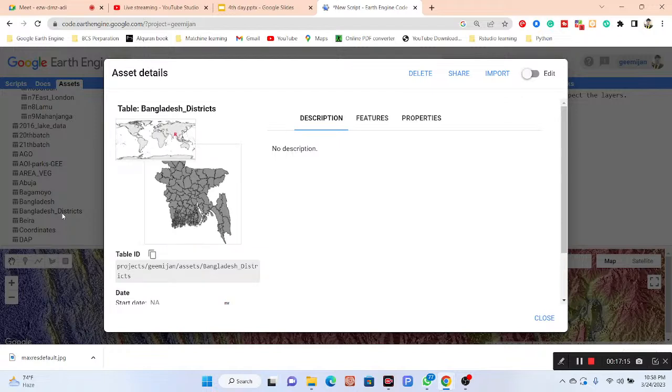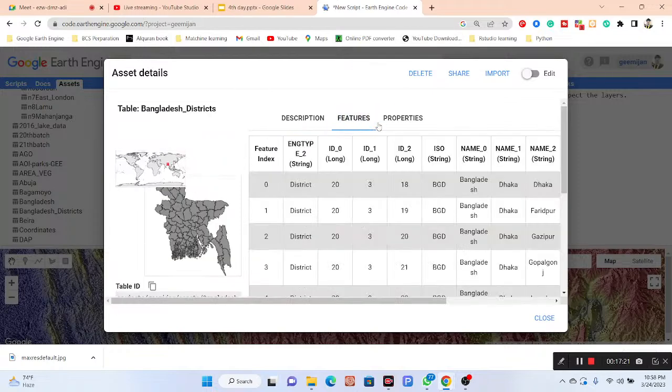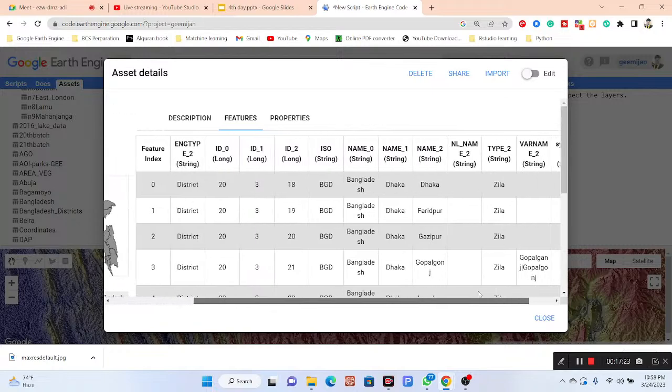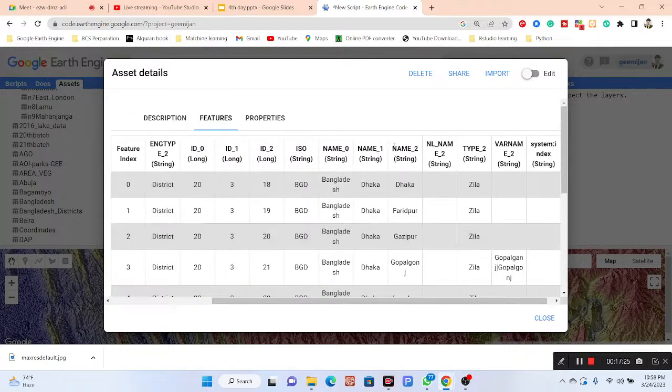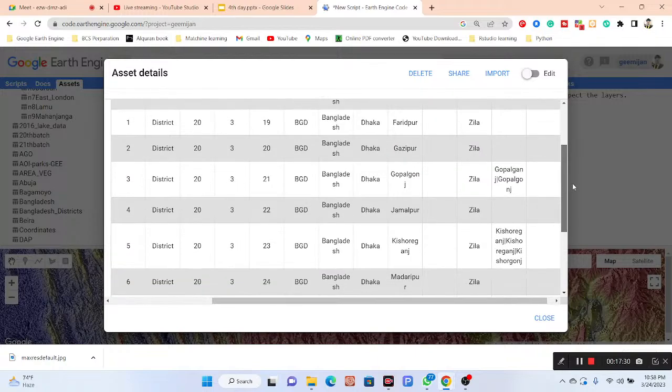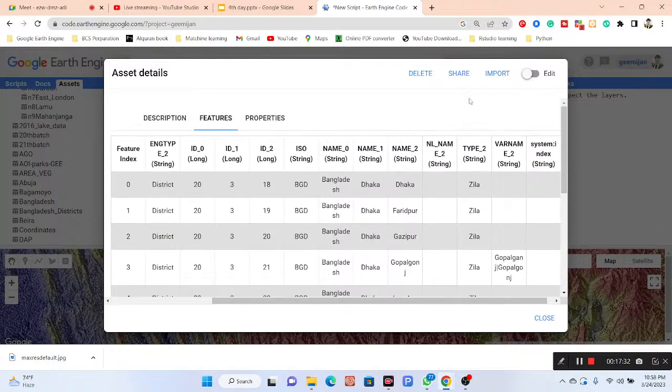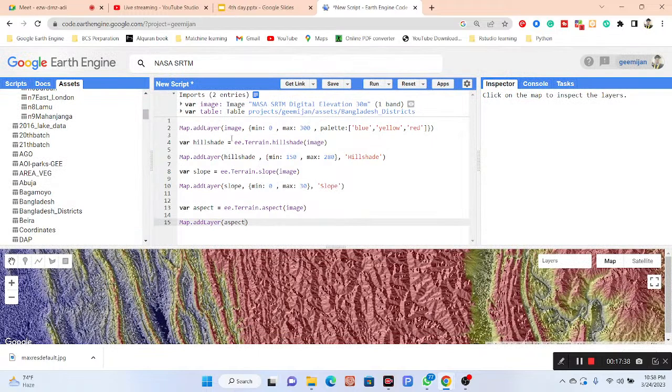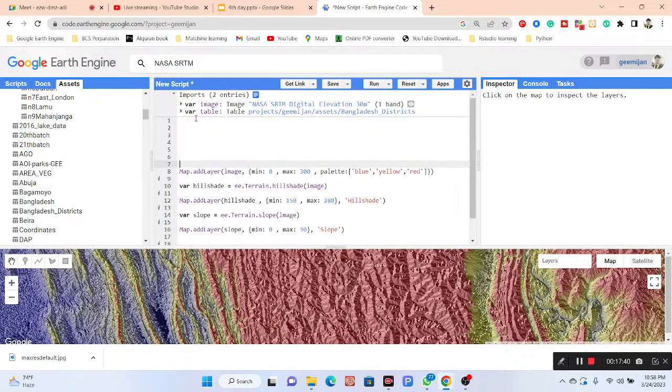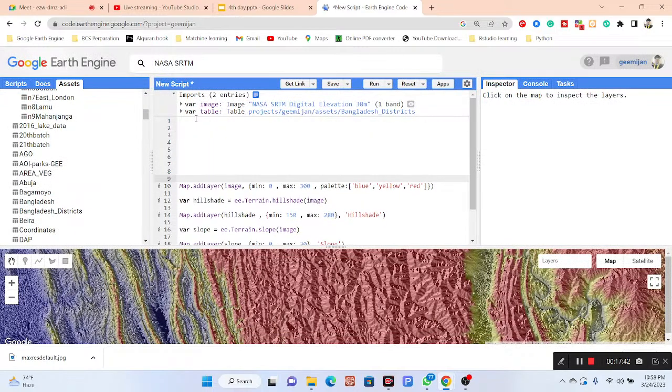So you can see here I have already imported the country boundary, the district boundary of Bangladesh. Okay, and you can see in this attribute table, the attribute table's name_2 includes all of the district names. So this time I want to import this. I simply import the dataset, this district boundary. Now I want to display the specific region which I want to work on.